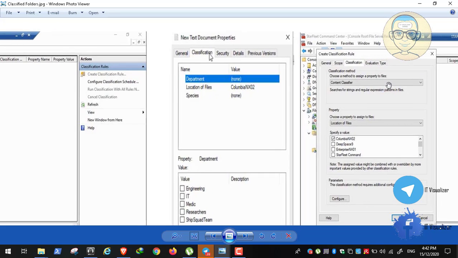If we use the content classifier, we need to tell it that if you have any text file, Word file, or any file in the file server that contains the name Columbia NX, we need it to be tagged as Columbia NX. This is the content classifier. How can we use it?